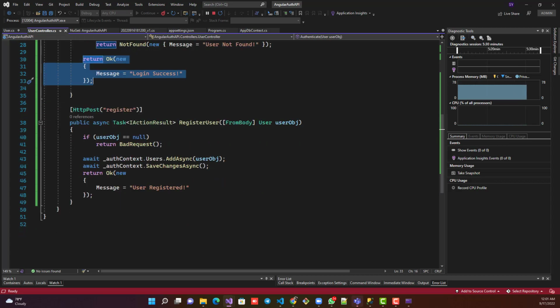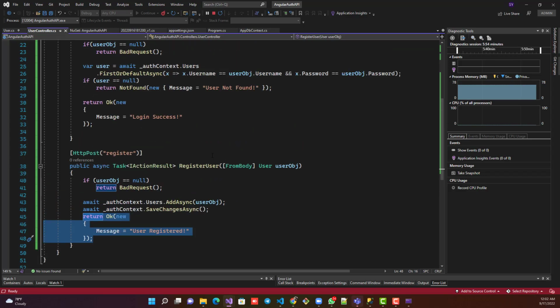And for doing the register, it was very simple. If the body is empty, then it returns a bad request, and if the body is not empty, it will check those details and try to save it in the database. So it is AddAsync, which puts it in the database, and this line, SaveChanges, helps to save it in the database. So this adds and this saves, and once that is done, we can return the message user registered, and that's what it did.